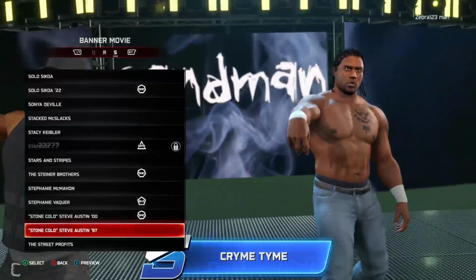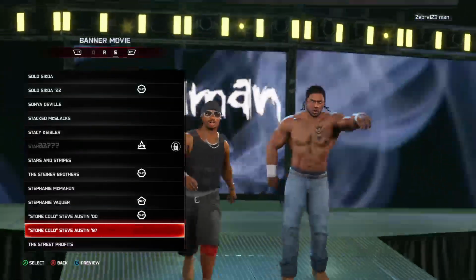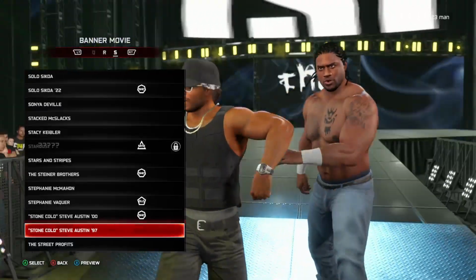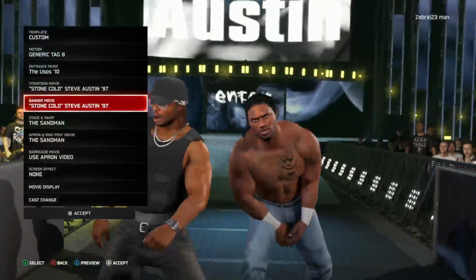Banner movie, Stone Cold Steve Austin 1997 as well, just because they had that black and white with their name or whatever. If they still had the older Edge in this game, I would use that perfectly because it looked exactly like theirs, but we don't have Edge in this game, obviously.